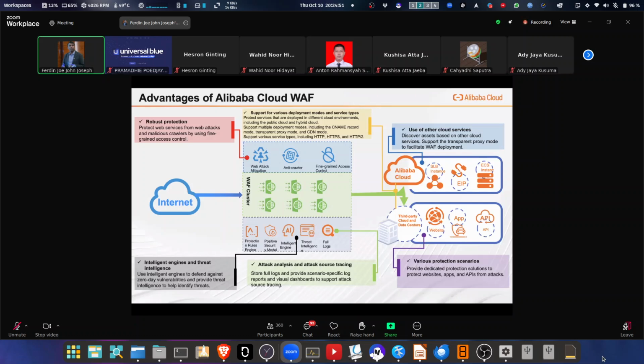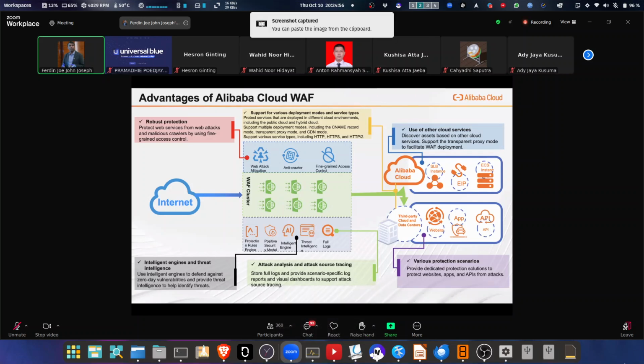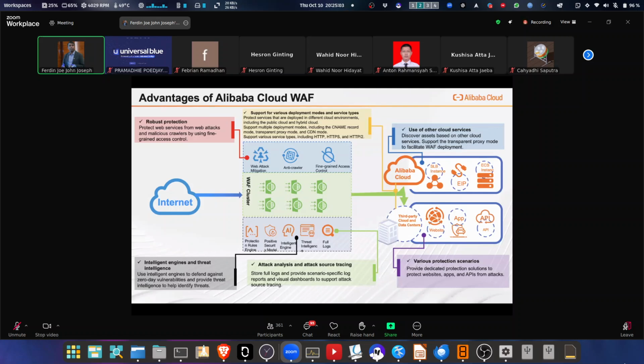Now we see the advantages of Alibaba Cloud Web Application Firewall. We have robust protection which protects the web services from web attacks and malicious crawlers by using fine-grained access control. It supports various deployment modes and service types, which protects services deployed in different cloud environments, including the public cloud and the hybrid cloud. It supports multiple deployment modes, including the CNAME record, transparent proxy mode, and CDN mode, and it supports various services like all the HTTP protocols.